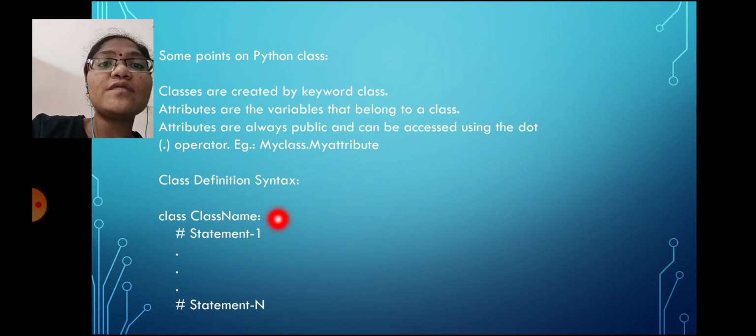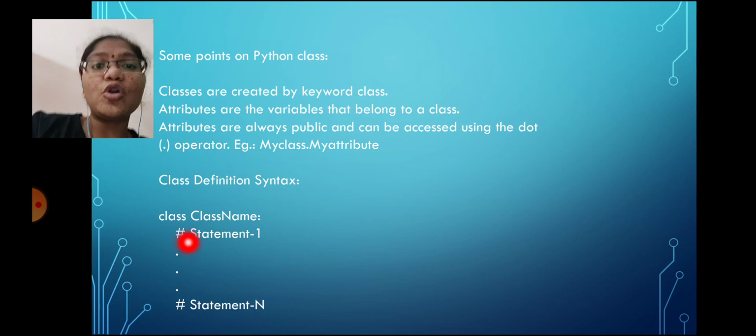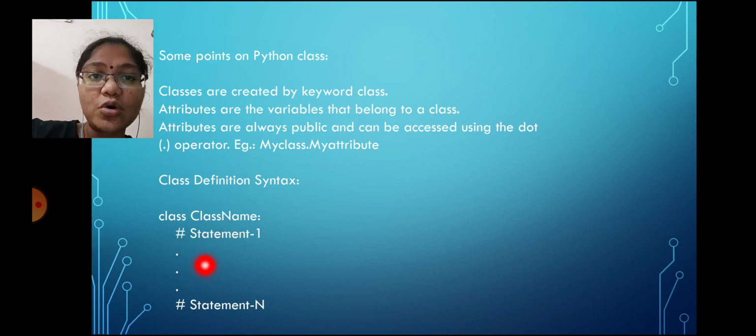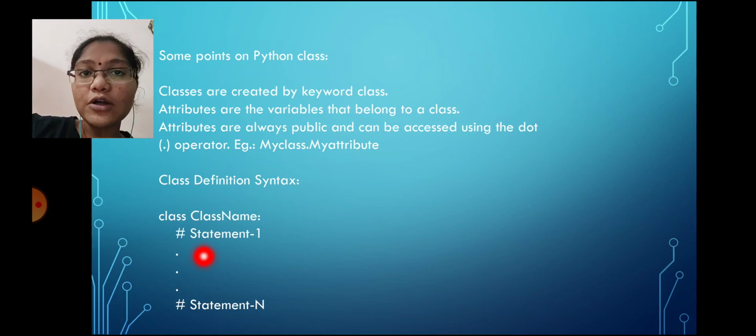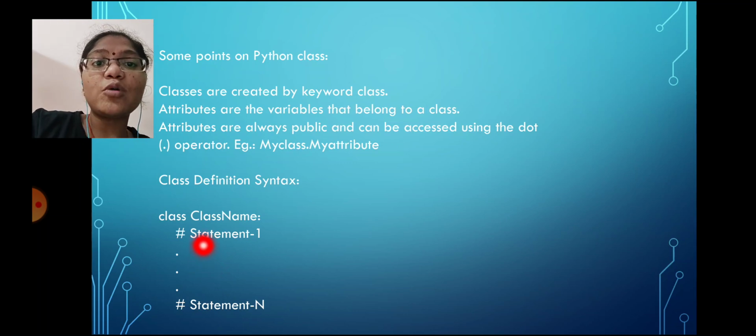The syntax of the class: class followed by the class name, and it contains the statements or data members and so on. We create or define a class with the help of the keyword class followed by the class name.